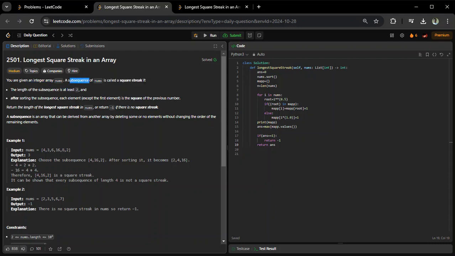So before I go to the question, can you quickly tell me what is the difference between a subsequence and a subarray? A subarray means it has to be continuous elements. For example, this is the array given to me. If I take any continuous set of elements out of it, it will form a subarray.